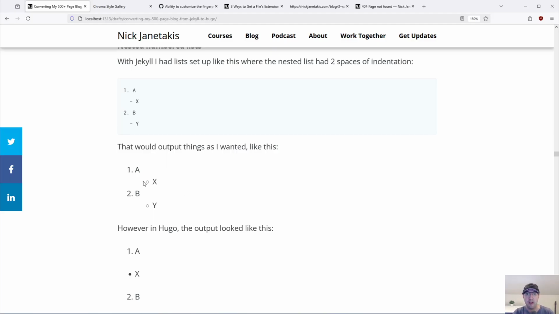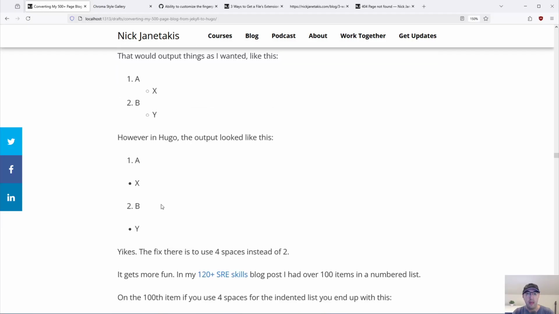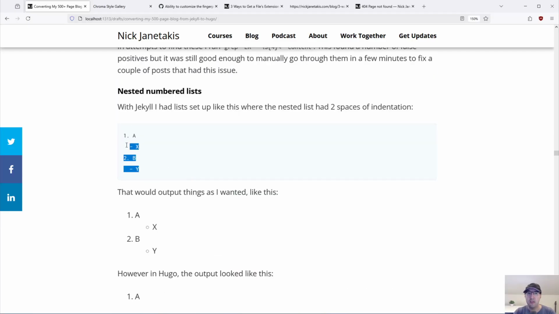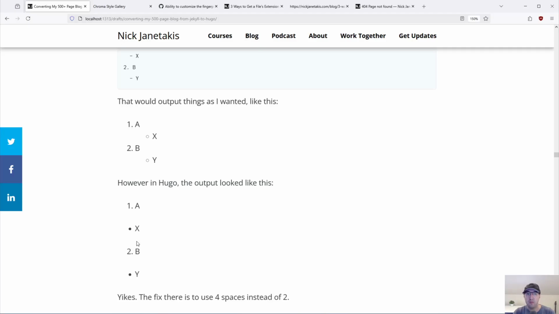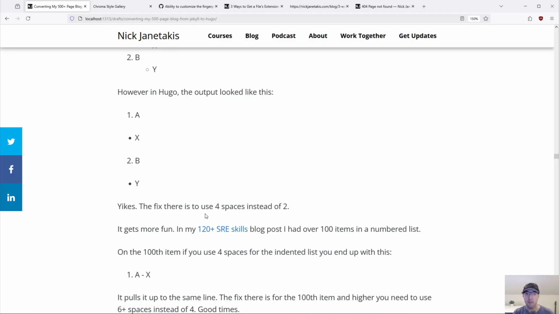And that would output something that would look like this, right? You have your numbered list, and then you have space, space, and the thing. But in Hugo, if I took that exact same code and put that in there, then it actually just produced this. Where is the indentation there? And I guess apparently the fix was to use 4 spaces instead of 2.